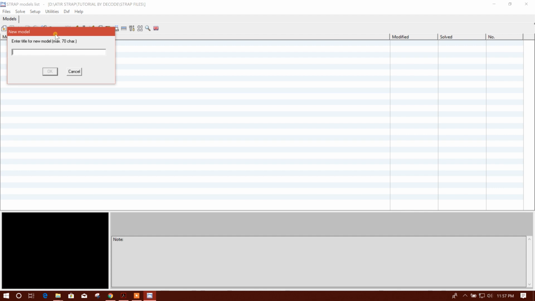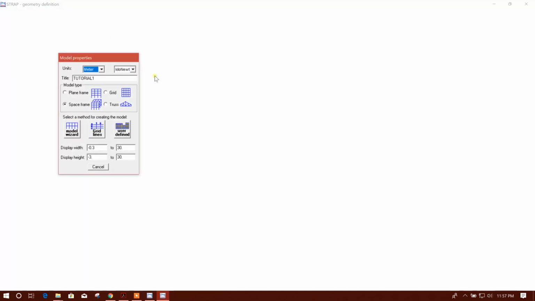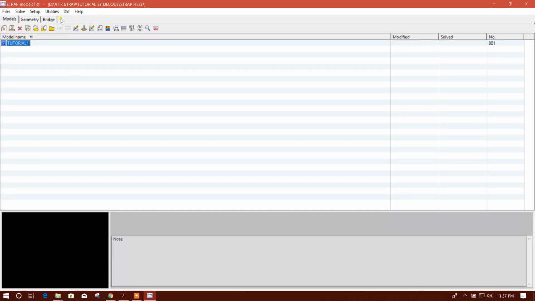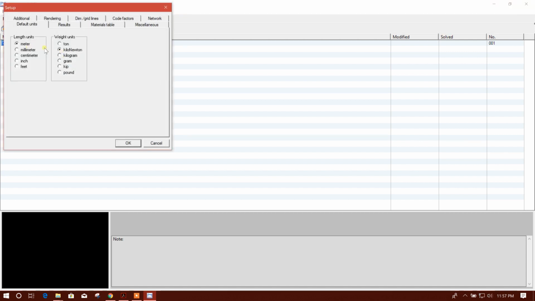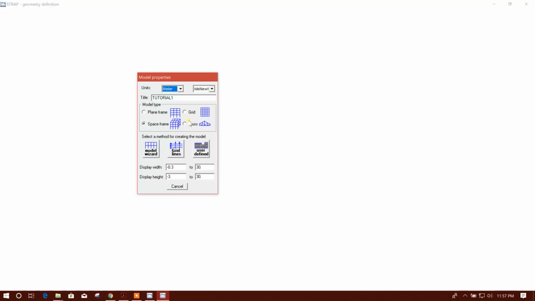Click on new model, write the model name, tutorial 1. Okay, and this unit you can change from here. See here the setup, you can change it. Default unit meter, kilonewton, you can change it to feet, inch or other. Okay, so I'll click on this meter, kilonewton.